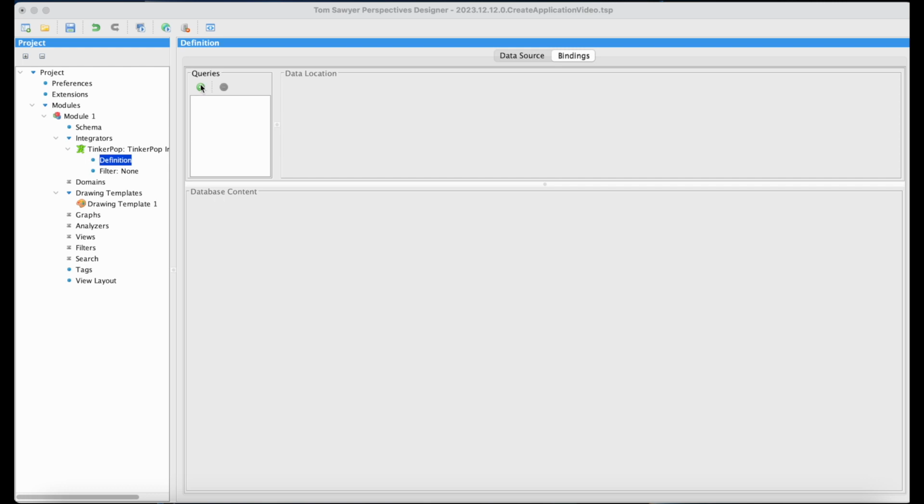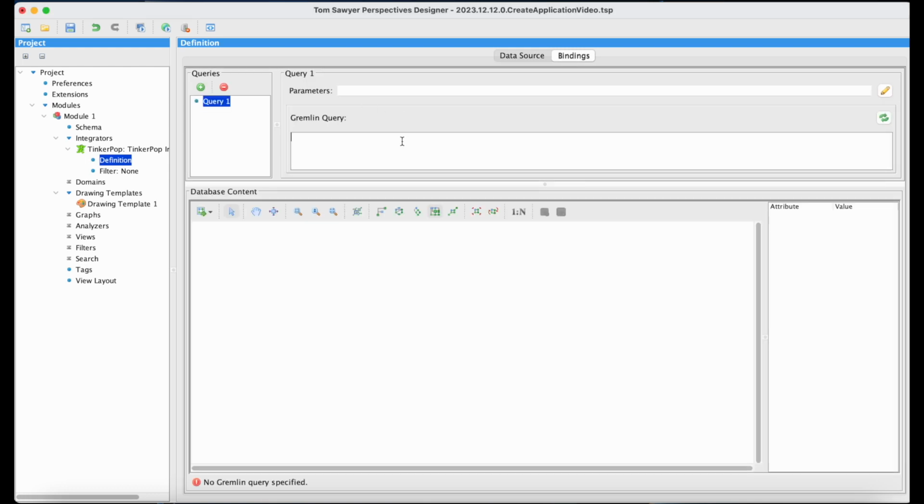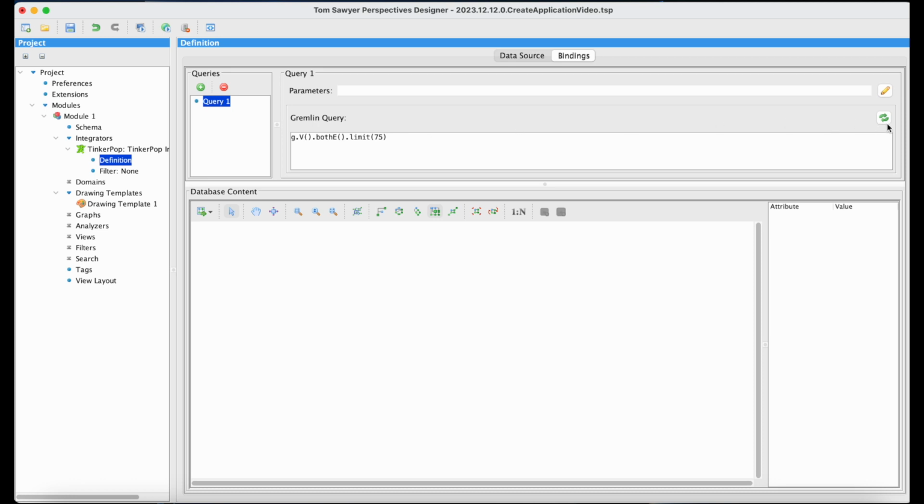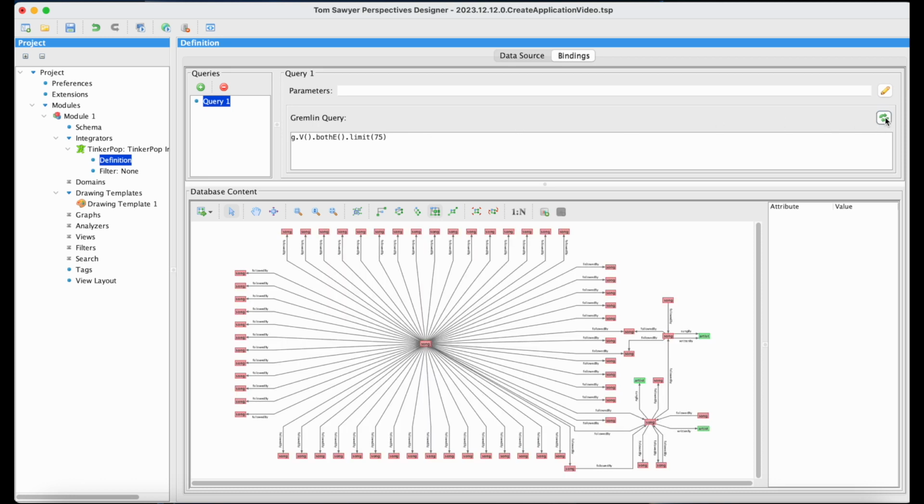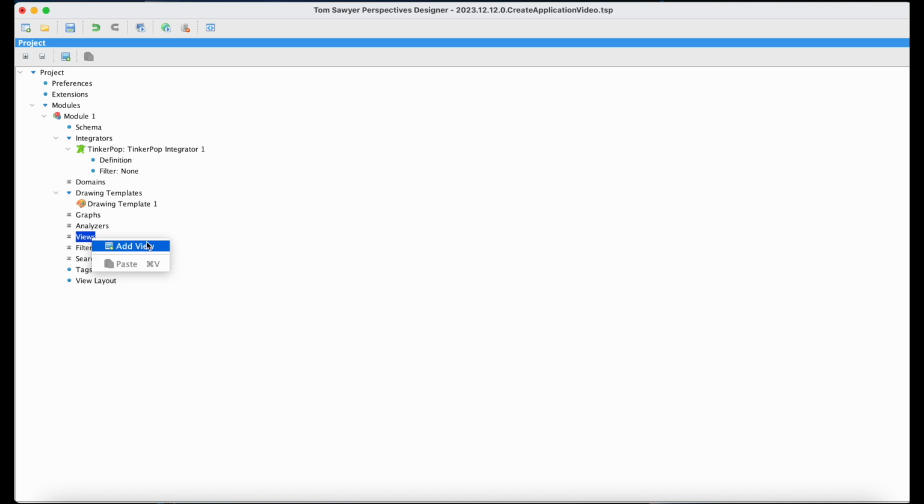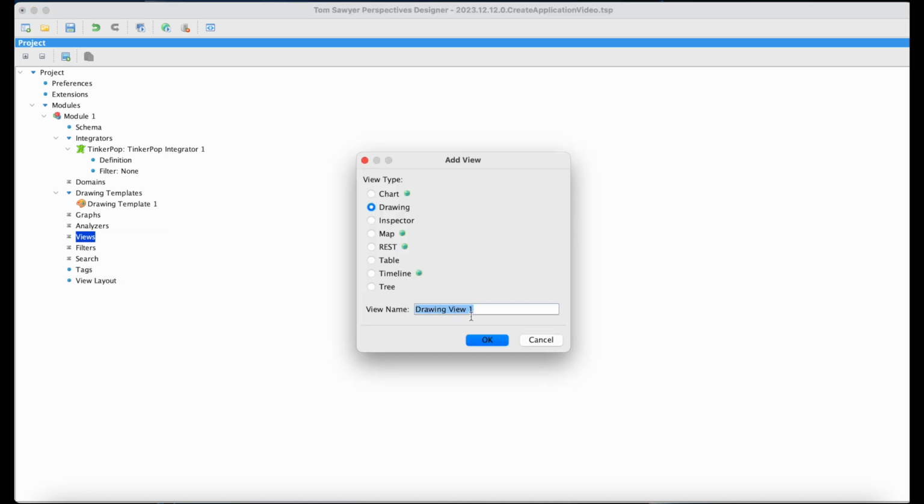Next, we're going to bind data into our model with a query. So we enter a Gremlin query to bring in 75 elements and select the preview of the data, which you can see here. And now our data model is populated. If we wanted to update the appearance of our nodes or edges in the drawing view, we would do that here in the drawing templates. Or if we wanted to add graph analysis, we would do that here in the analyzers. Today we're going to go directly into creating our data visualization views.